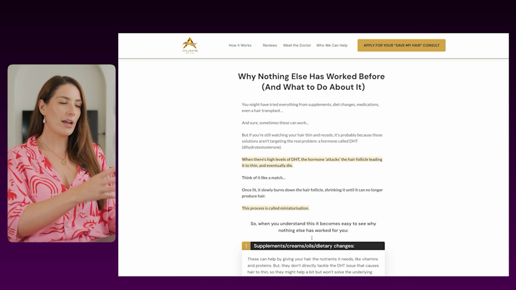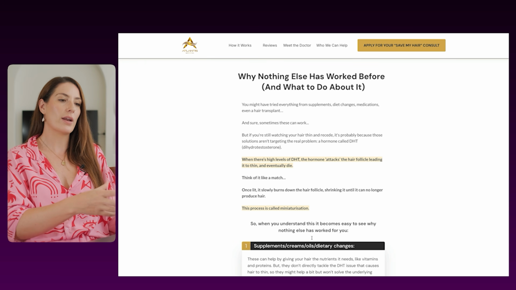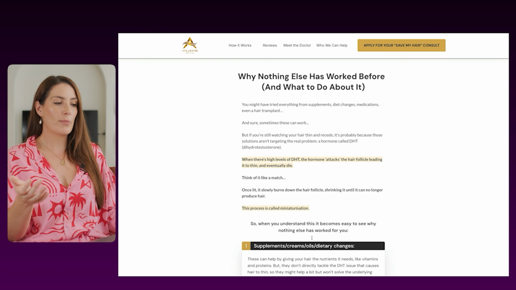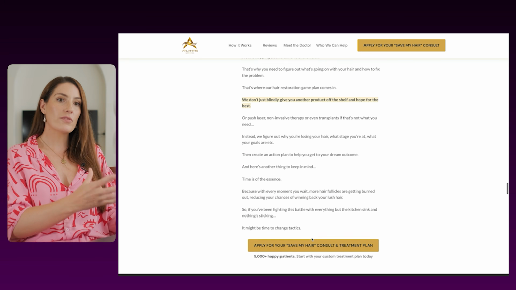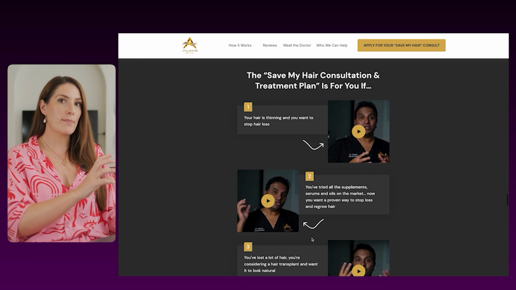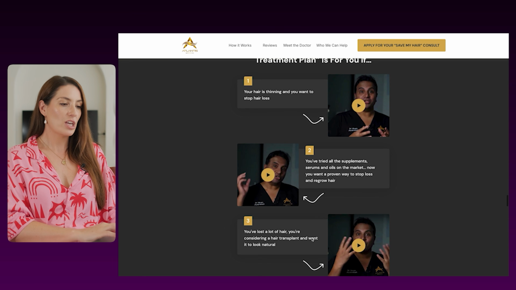So here, it's just kind of like a comparison table, but like a different way to execute it, where it's like, here's what you've tried before, and here's why we're different. So these key things like non-invasive procedures, laser therapy, etc. Then we've got the panel, is this for me? But we've made it, is this offer for me? And we've got little videos here that go over it more.